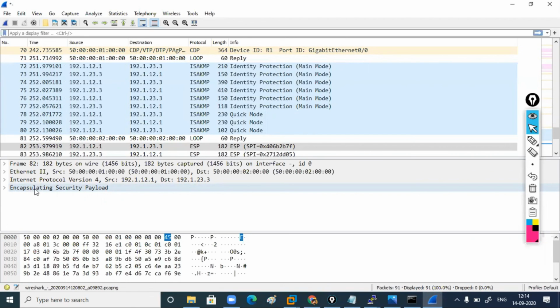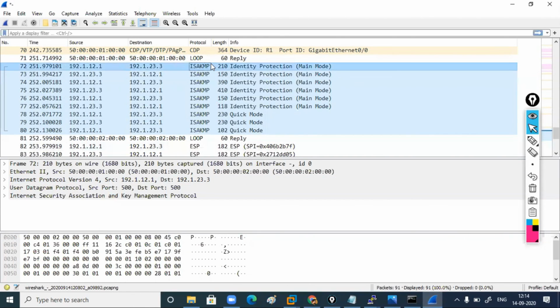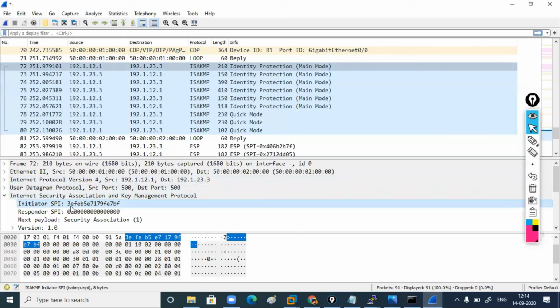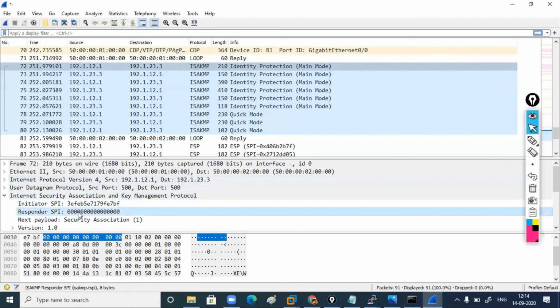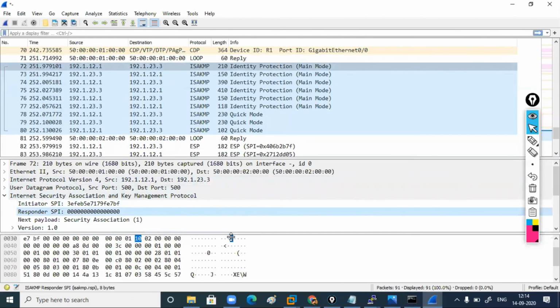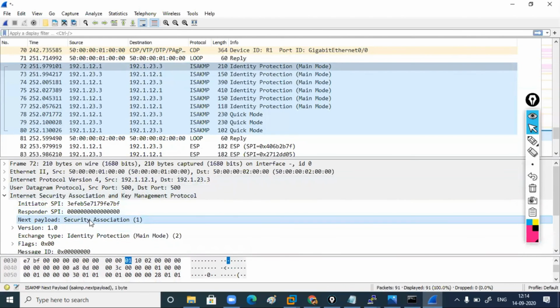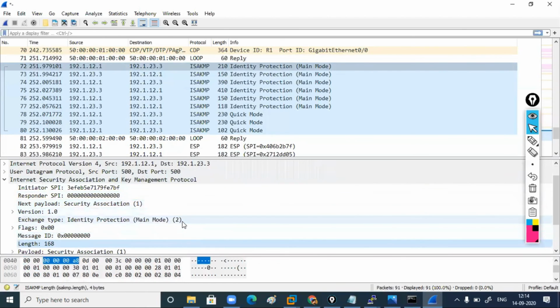Okay, and on top of that we have the public source and the destination. So that's over here. Now see this, you'll get the information. Here you have the ISAKMP protocol running on UDP port number 500 for the source and the destination. In the first packet, we can see only the SPI parameter from the initiator. We don't have the SPI parameter of the responder. And here you can see the next payload is your security association payload, right?